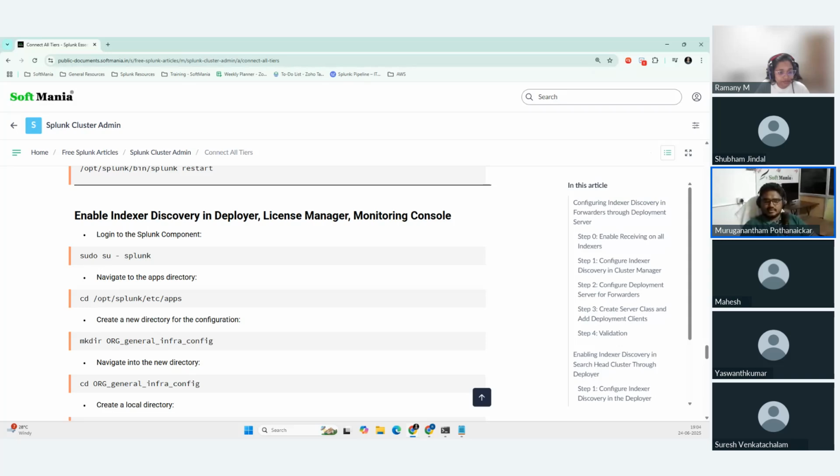People, please try it out. Whatever we have seen, you can try implementing it in your lab environment as well. And do let us know if you want us to continue in the next session as well. If it is not working, we can also give you the recording, only for the indexer discovery. So whatever it is, please do let us know. We can do it like that.